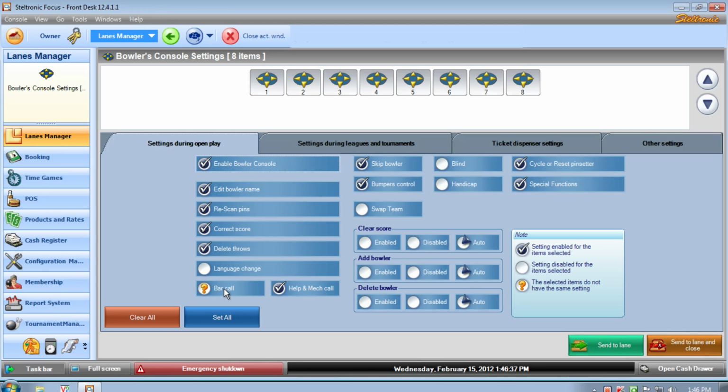The bar call. This bar call allows the bowler to ask for the waitress or waiter to come by the bowling lanes. So I'm going to turn this off for open play bowlers because normally you don't have waitresses and waiters running around asking for drink orders.